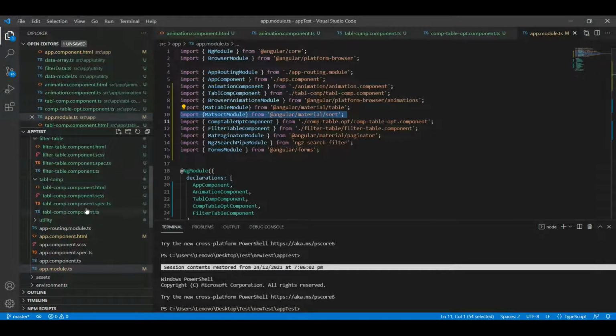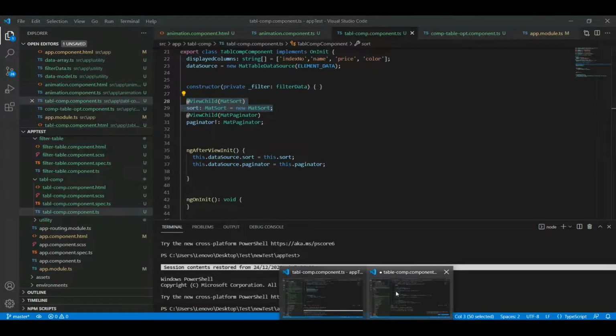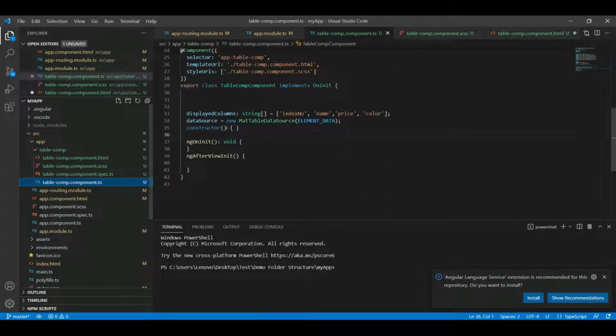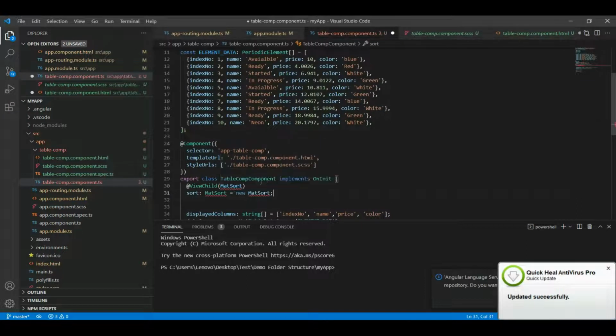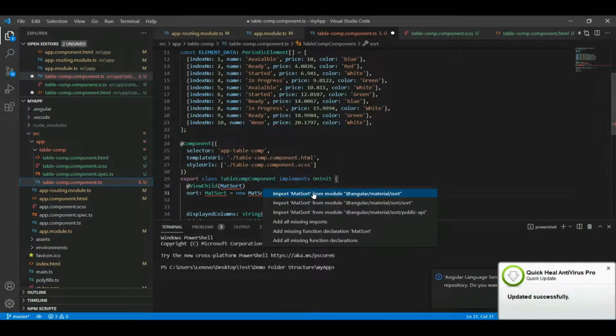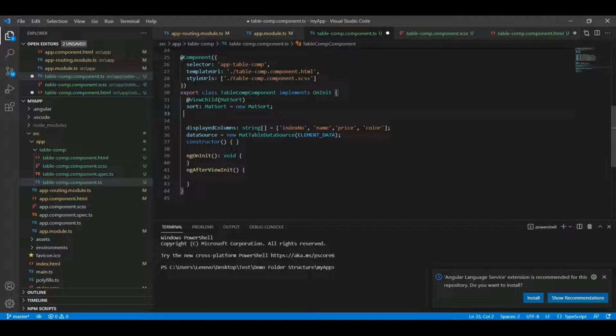in our TS. So for that I am taking ViewChild and will import MatSort as well from Material sort. As we are using ViewChild to take the reference of that particular attribute from the HTML tag, hence we are using ViewChild here. And now we'll move towards the HTML again.